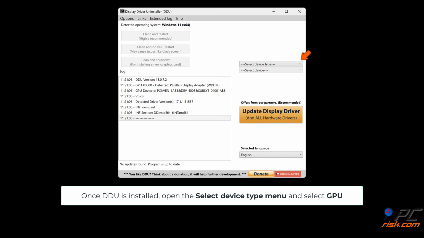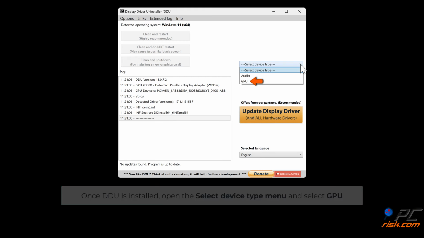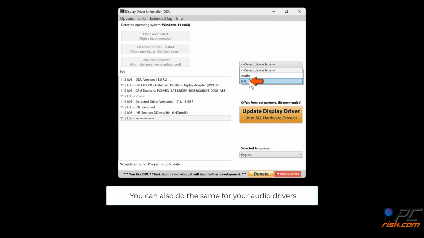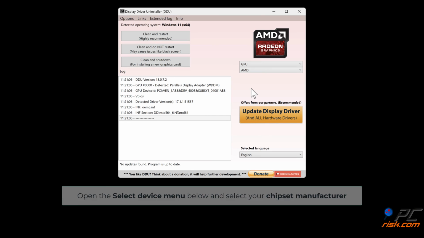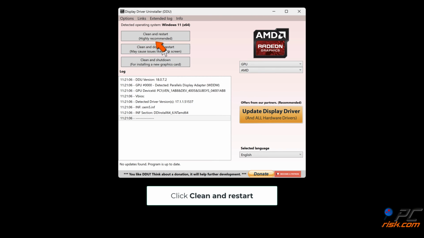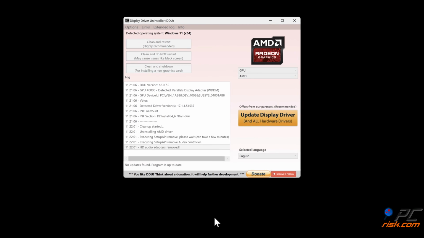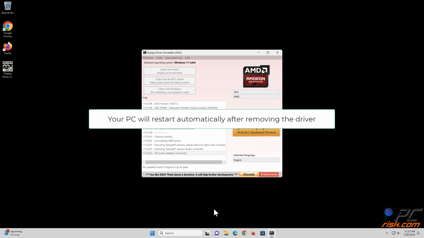Once DDU is installed, open the Select Device Type menu and select GPU. You can also do the same for your audio drivers. Open the Select Device menu below and select your chipset manufacturer. Click Clean and Restart. Your PC will restart automatically after removing the driver.